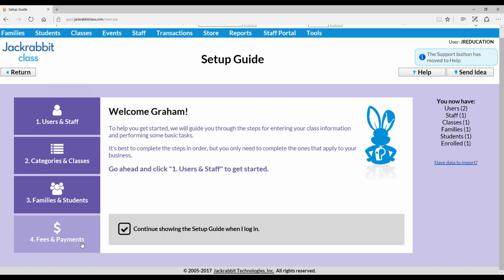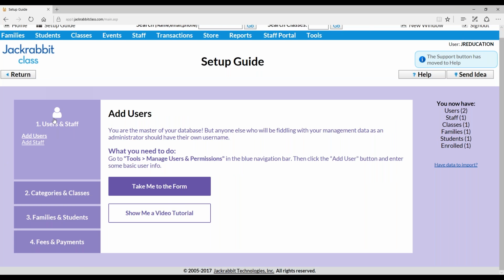And when you're just starting off with Jackrabbit, we recommend you go through the first 3 areas, and then you can contact a Jumpstart coach, and they can help finish off and answer any questions that you might have. You'll also notice on the right-hand side, it will show you right now I have 2 users, a staff member, a class, and so on. So let's take a look at users and staff just to get a little distinction on that.